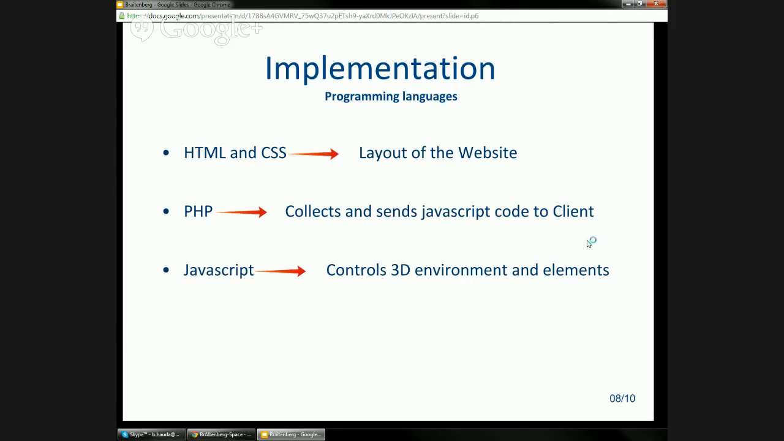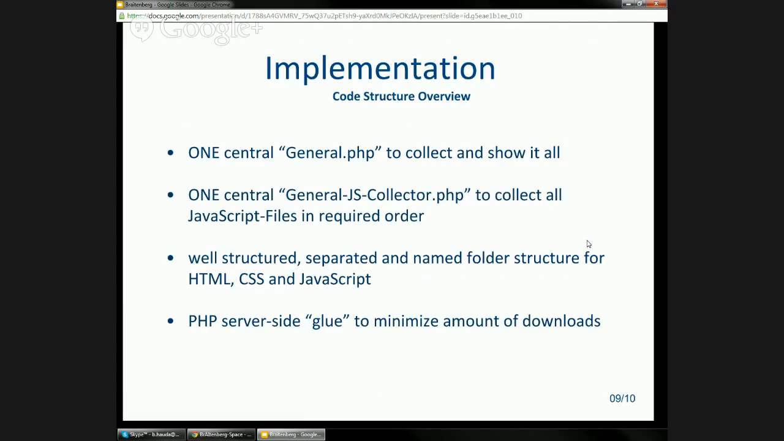And then the core of the entire project was JavaScript. It controls the 3D environment, the elements, more or less everything. Now I don't want to show you the code entirely, which is kind of boring. So just some central ideas of what we did.